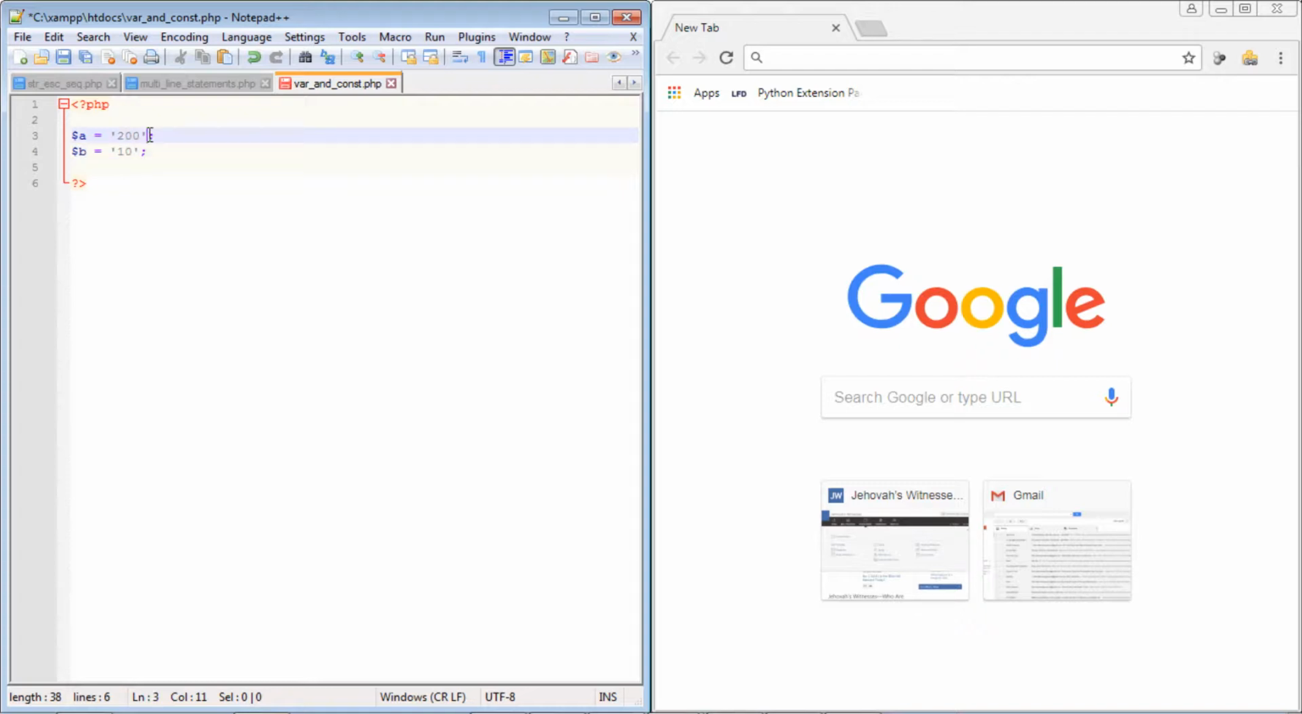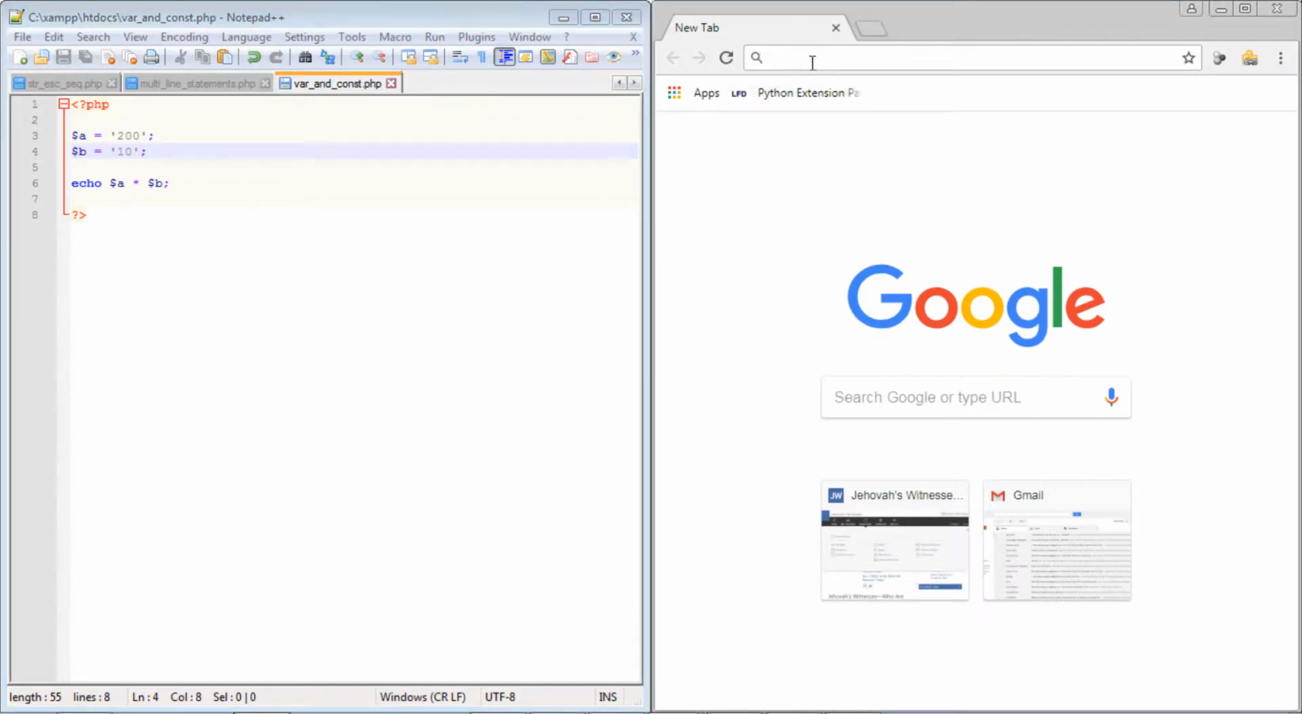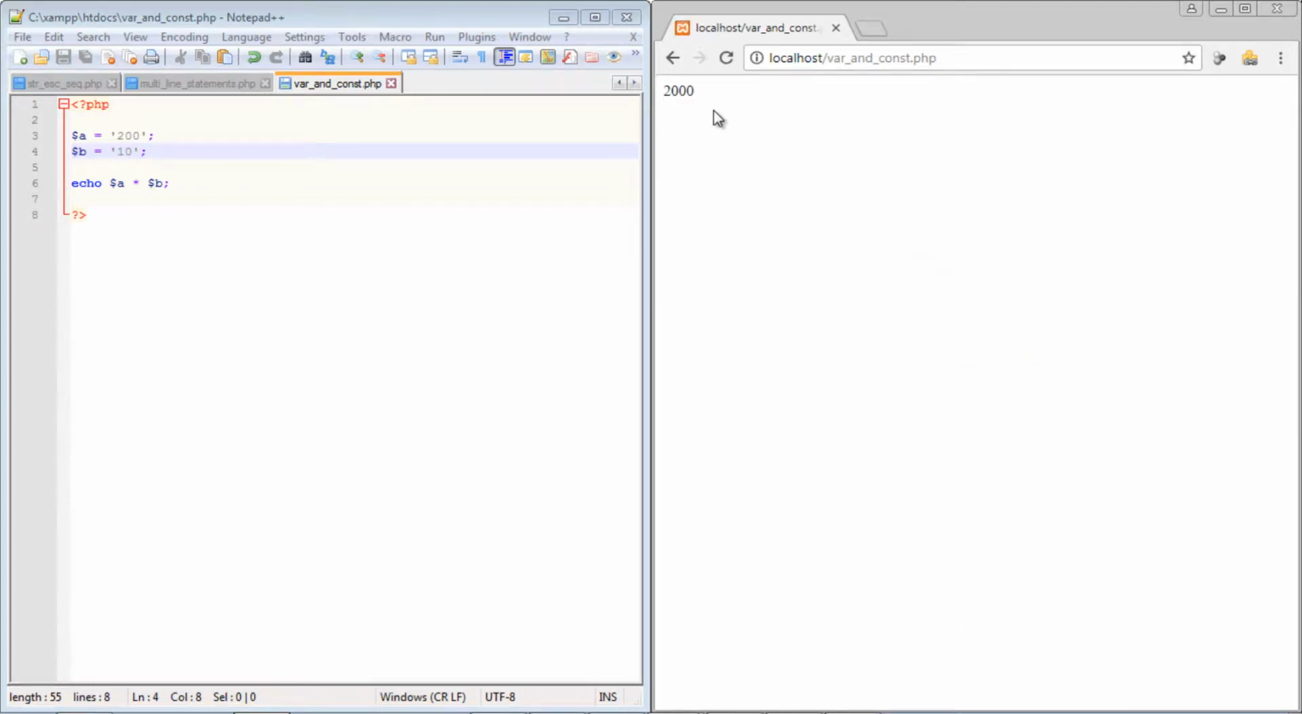Now notice that these two variables are set as strings because they are put into quotes. So what if I want to perform a mathematical operation on them? For example, let us say I want to output the multiplication of this and this. Will it work? Well, let's save this and find out. You know what to do? Localhost, slash, the name of your file. In this case it is var and const.php. Click enter and you see it produces the number 2000.